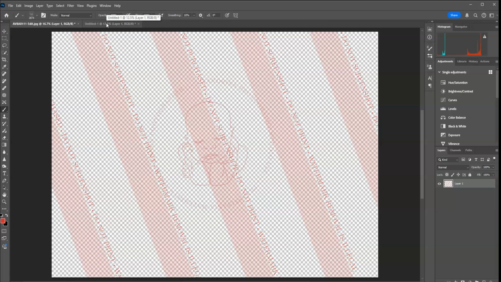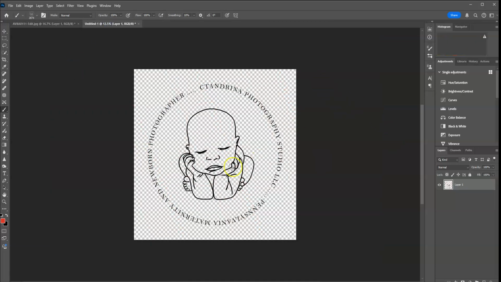Obviously that purchase is optional, but that is how you create a brush from your logo in Photoshop. If it had a white background, it would be the same process. You just have to make sure that it is either on a white or a transparent background and the logo is black for it to properly create that brush for you.